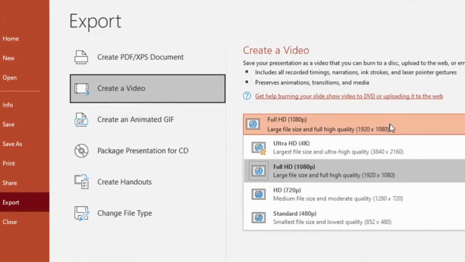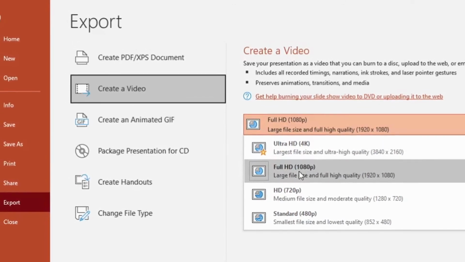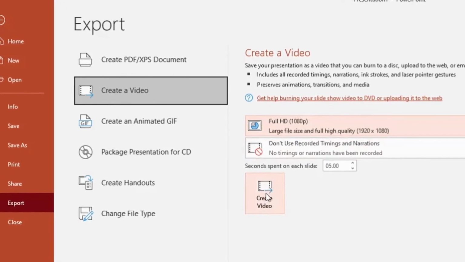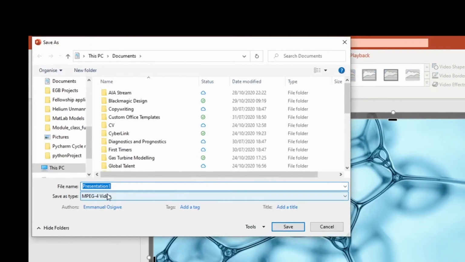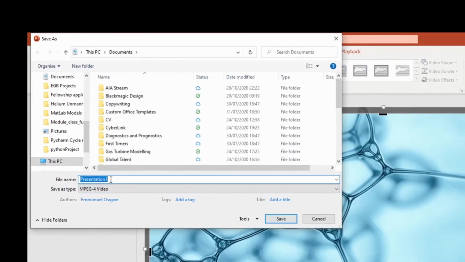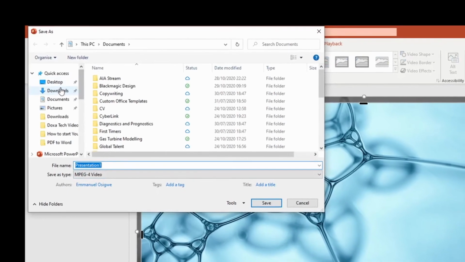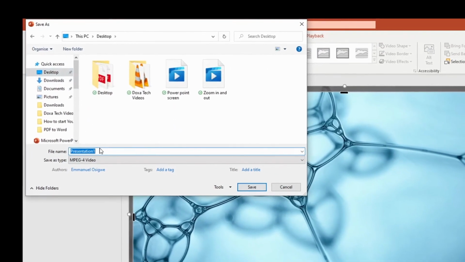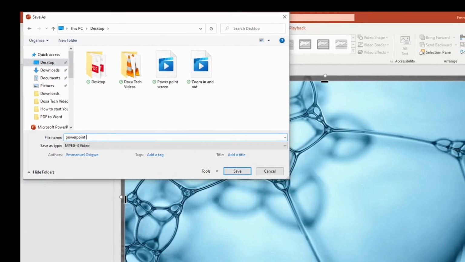You select what format you want the video to be. I'm going to choose full HD. You could choose any. And then I'll click quickly on create video. Then immediately it will prompt me to say, where do I want to save this video? I want this video saved on my desktop, so I want to call it PowerPoint video.